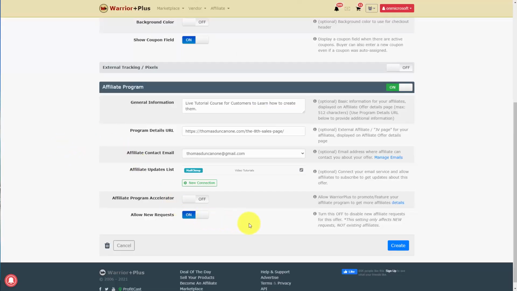What you can now do is you can set up the WarriorPlus Affiliate Program Accelerator. And what will happen is that WarriorPlus will then provide visibility for your affiliate program so that affiliates that are looking for a product to promote will see your program. Now, if the individual uses that WarriorPlus connection, WarriorPlus will receive a 15% commission on the sales made by the individuals that they refer to your program.